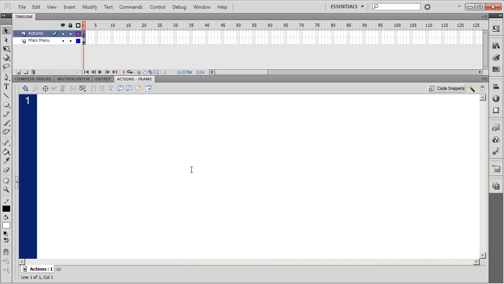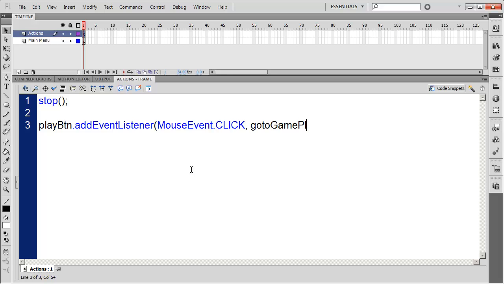And with our actions, the first action that we need is stop, to tell Flash to stop at that frame. Now I'm going to tell my play button to add an event listener. And we need a mouse event off of this, and it's going to be the click event, comma. And we're going to go to a function called goToGameplay.